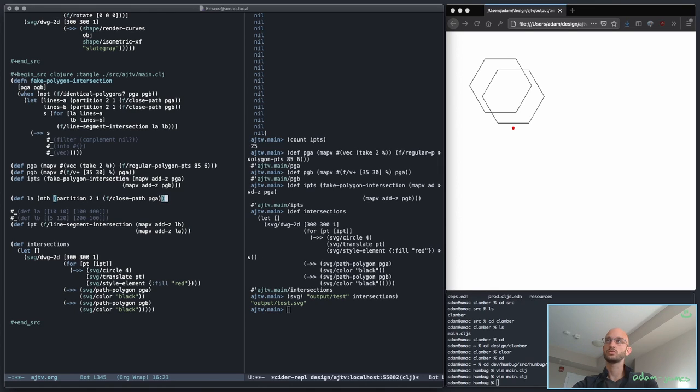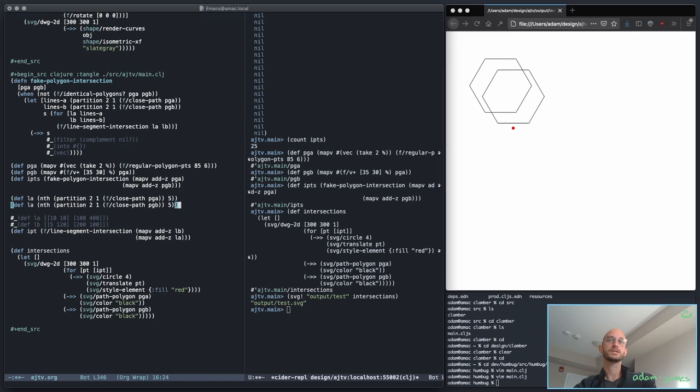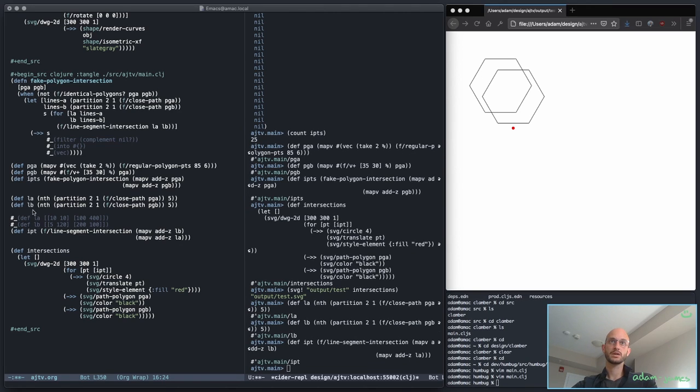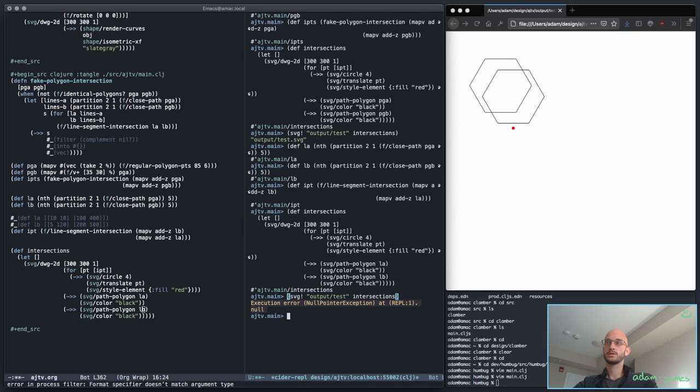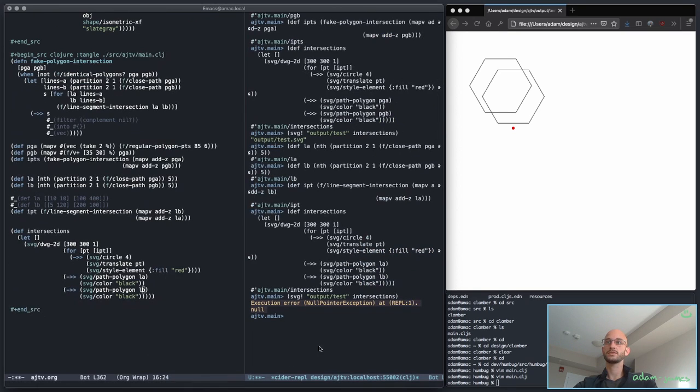Take, I don't know, what is it? I think maybe the 5th line. I think that might actually be it. And we'll do LB, the same idea, but from PGB instead. Okay. I think that'll actually work. Okay, got something. And now here I'm gonna go ahead and do LA, LB, and I'm gonna save that, and I hope, oh, there's null. Okay, that's interesting. That's good to know. Okay, point.